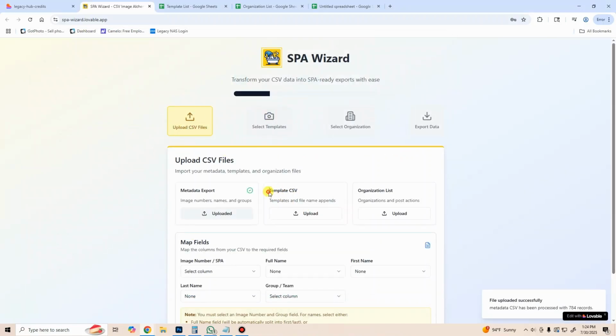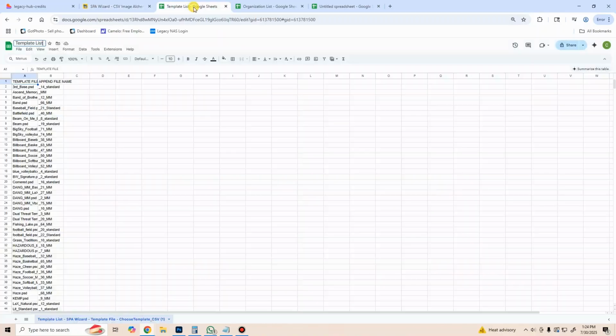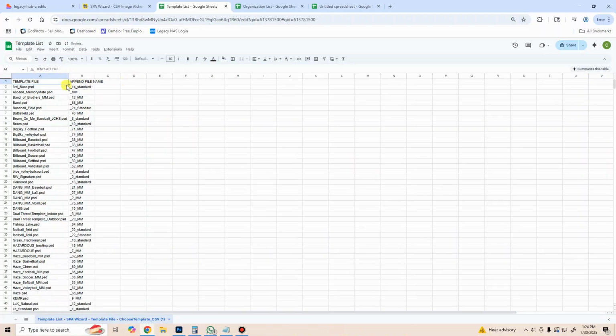And the template CSV, I do get a lot of questions on this and how to set that up. So I do have a sample here, and I'm working on a way to be able to build this out directly in Spa Wizard. So bear with me, that's coming in a later version.